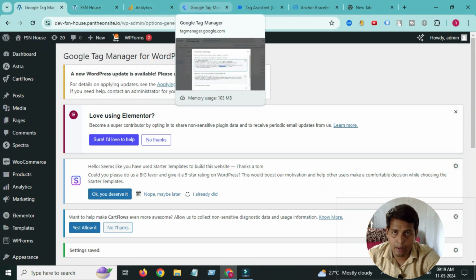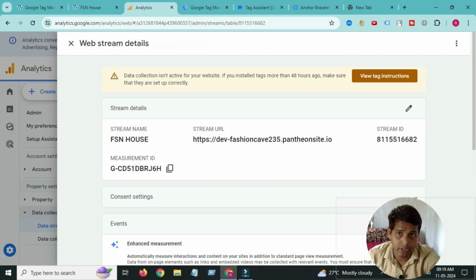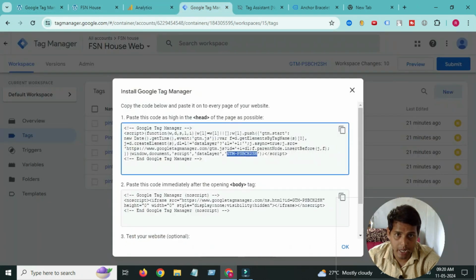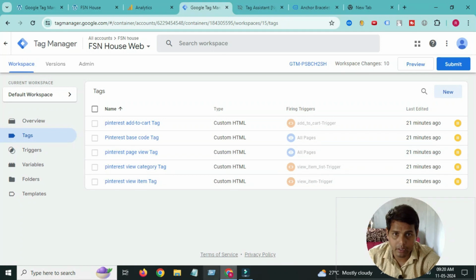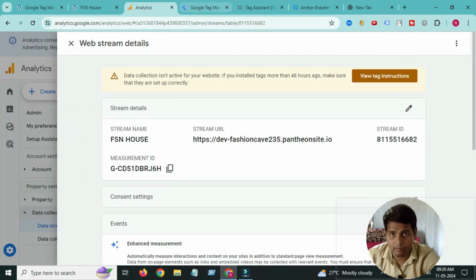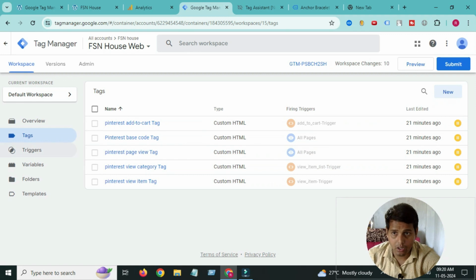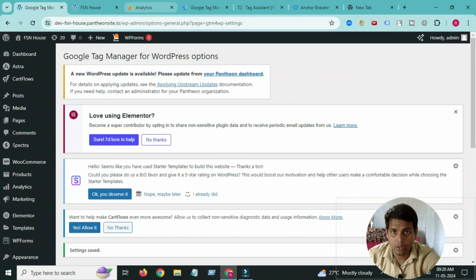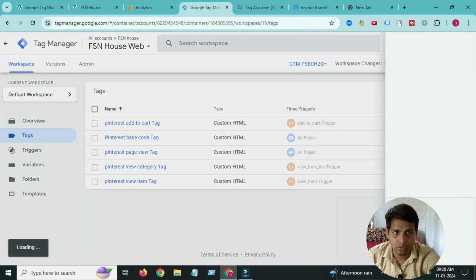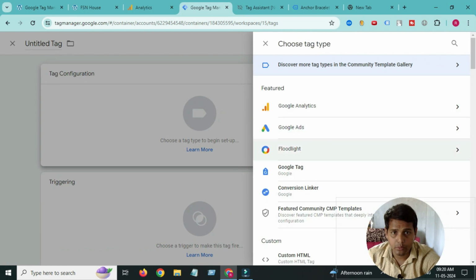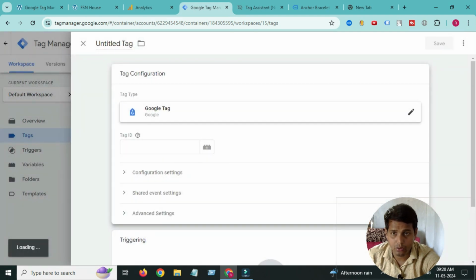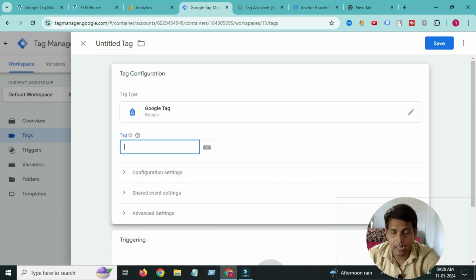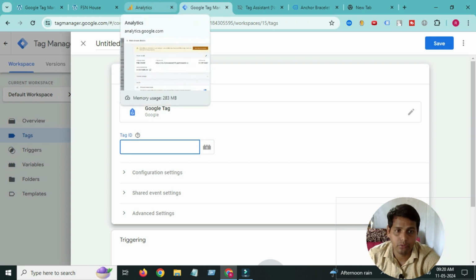Then the next thing is you have to configure GA4. You have to connect the GA4 with your website through Google Tag Manager, and that's why you have to create tags, configuration tags. So let's create a configuration tag for connecting GA4 and website through Google Tag Manager. Click on new. You have to create a Google tag. The tag type is Google tag, and then the tag ID. Tag ID means the measurement ID of your GA4 property.